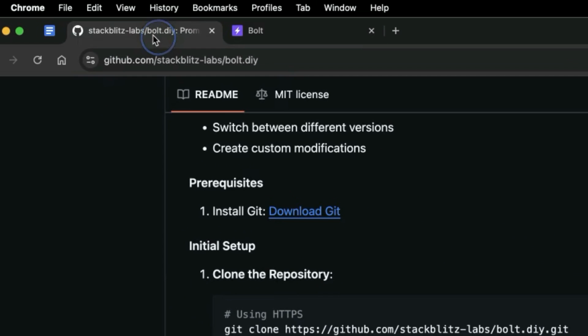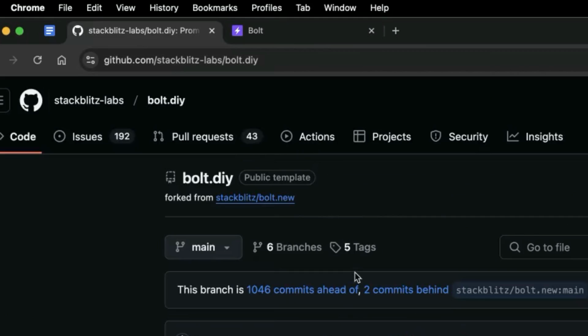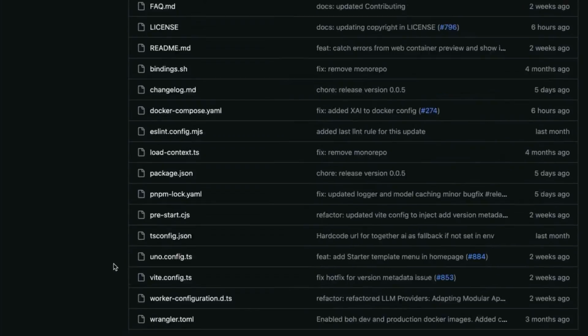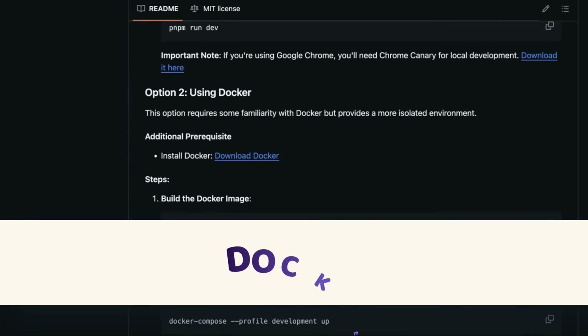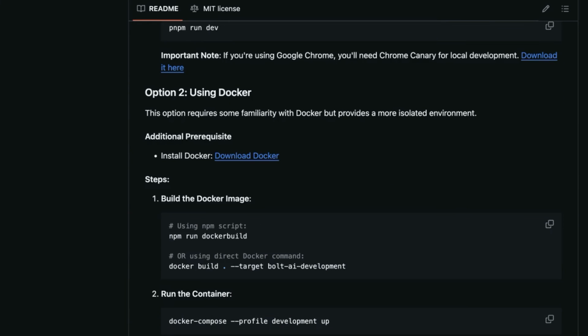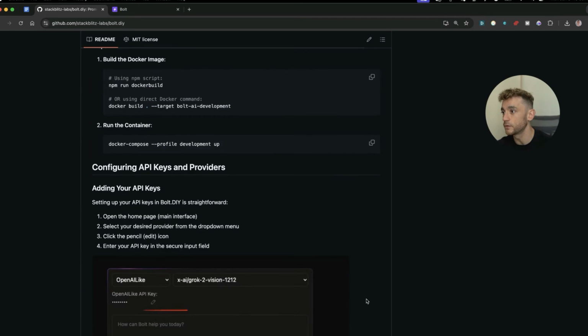So, the first place you want to start is on GitHub. You want to go to the Bolt DIY GitHub, as you can see right here. So Bolt DIY. And then what you're going to do from here is make sure that you have Next.js and also Docker installed and running in the background. So you can see I've got Docker right there. These are both free to install and download too.